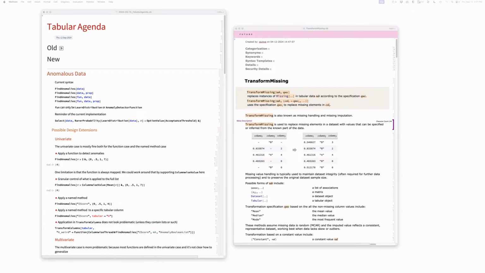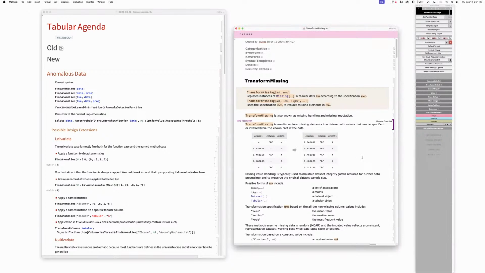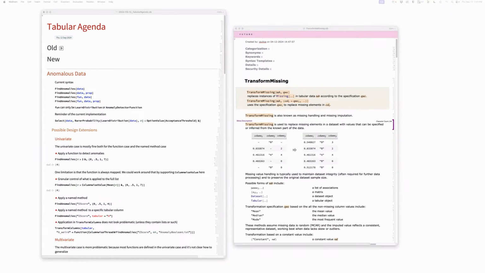Okay, so let's ignore the image for a second. You were asking about the syntax. I need to get this added to the agenda appropriately.